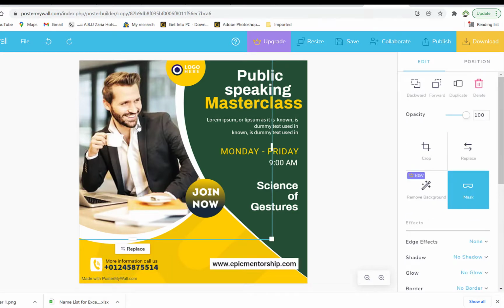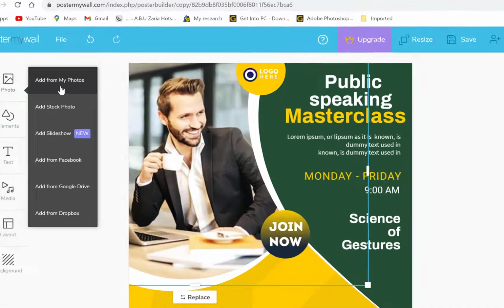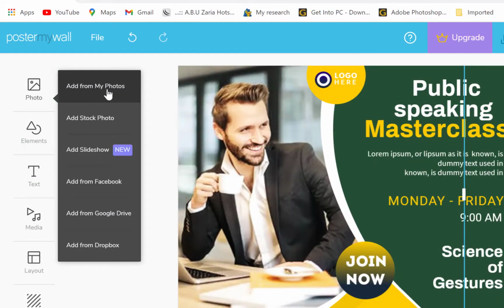You can change the photo by just clicking it, selecting it, and bringing another photo. So for example, you can come to photo and you can check photos from here. You can add photos from my photos, you can add photos from stock photos, or add slideshow directly. This is a new feature. Okay, you can add from Facebook, you can add from Google Drive or Dropbox.